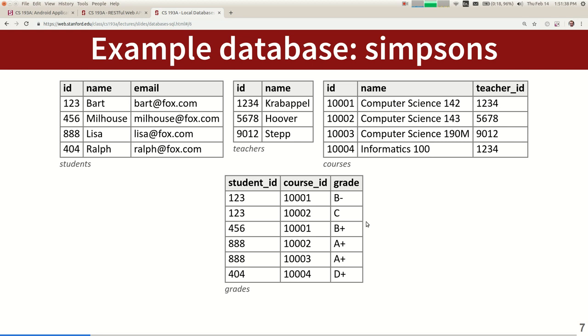Yeah, it's a student's grade in a course. Okay, it is one student that took one course and they got a certain grade in it. Can you be more specific? The student ID matches up with the ID in the top left, and the course ID with the... Right. So the student ID 123 matches with the student ID up there for Bart, and the course ID matches with that course ID right there for Computer Science 142. So what this means in English is that Bart took Computer Science 142 and he got a B minus in it.